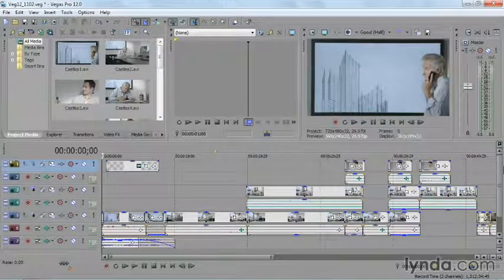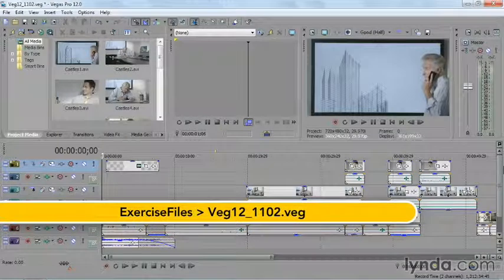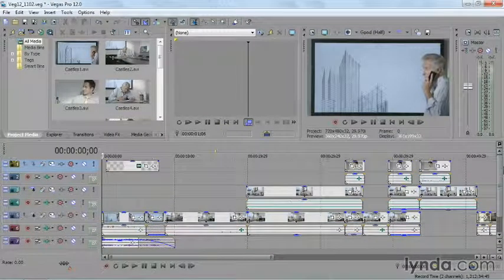One of the most fun ways to share your finished movies is to send them to a website like YouTube or Vimeo or Facebook. In a matter of minutes, your movie's out there for the whole world to see. Now, Vegas includes a number of ways for creating videos for the web, including a tool for loading your video directly to YouTube.